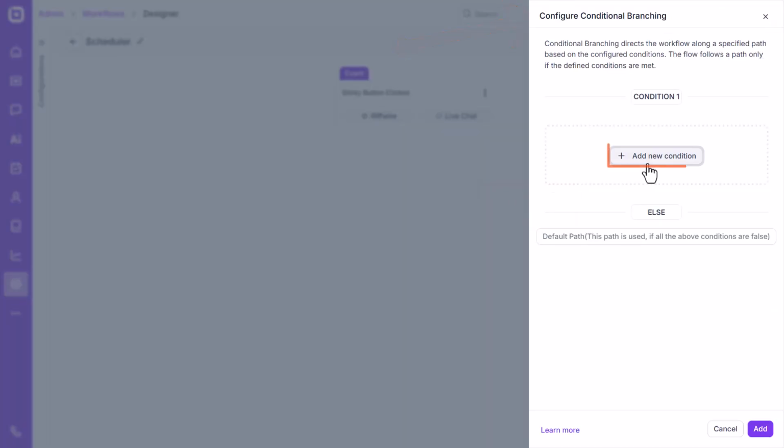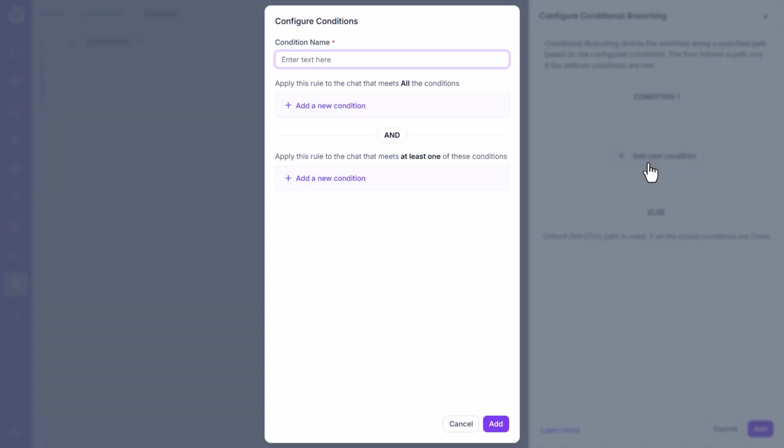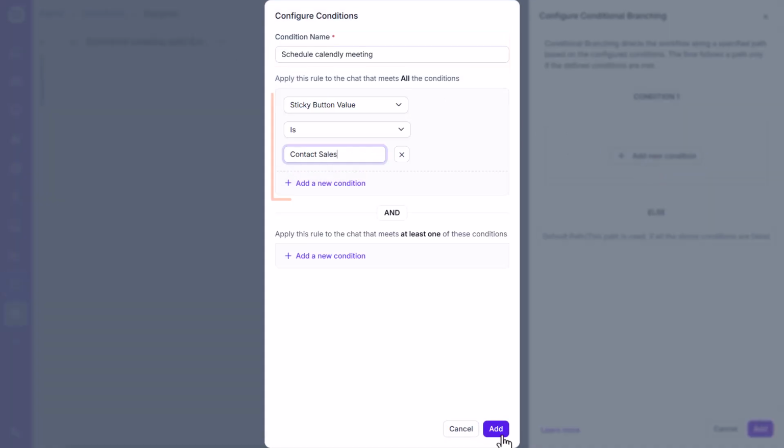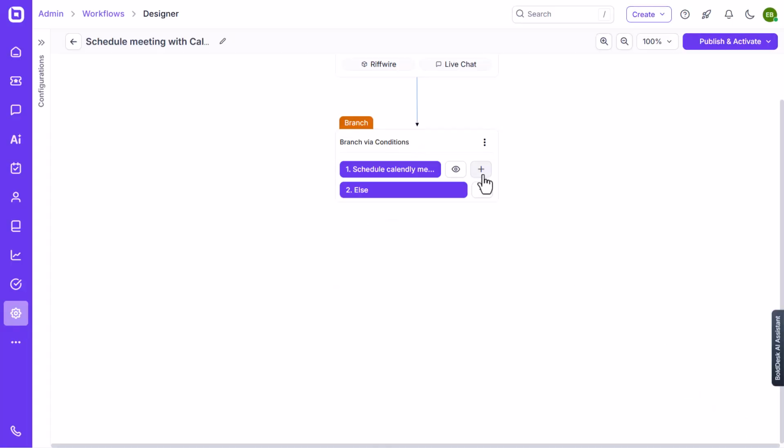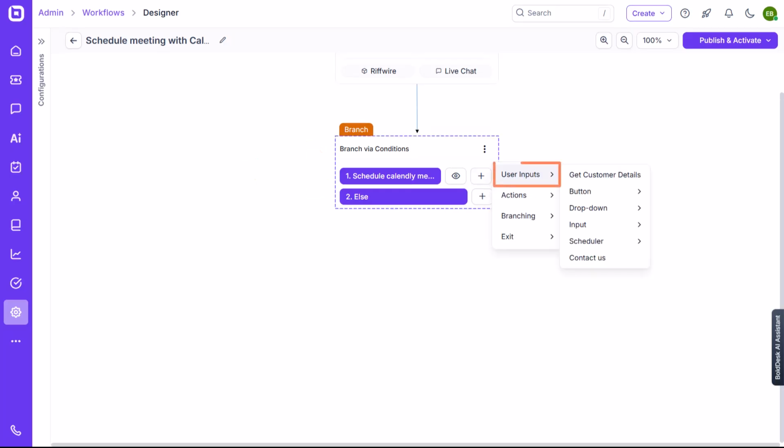I click Add New Condition to open the Configure Conditions page and name the condition, define rules, and click Add and confirm the action. Next, I click the Add icon next to the Schedule Calendly Meeting as True option and select User Inputs, Scheduler, and Get Scheduler via Calendly.